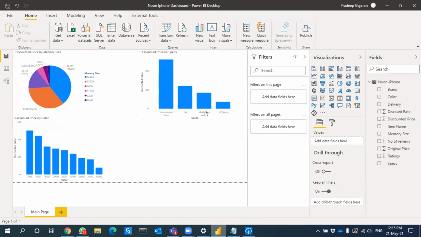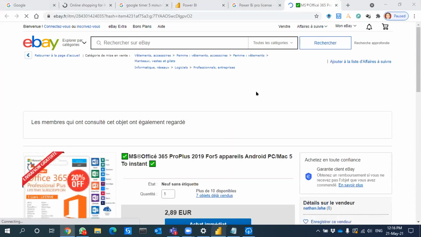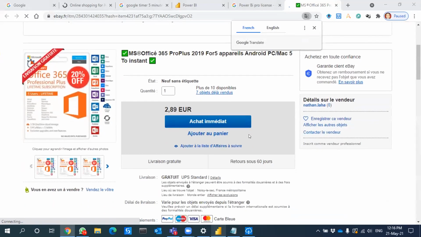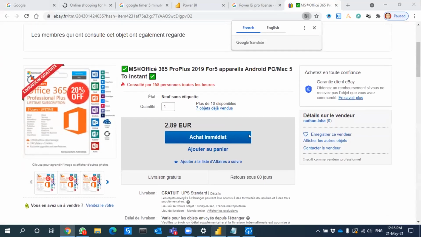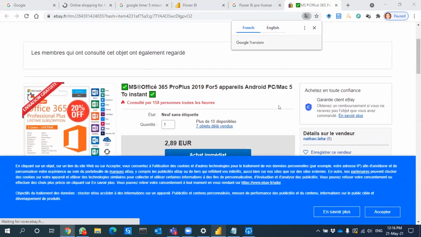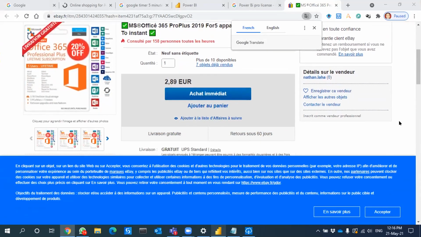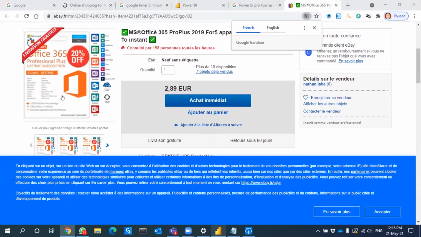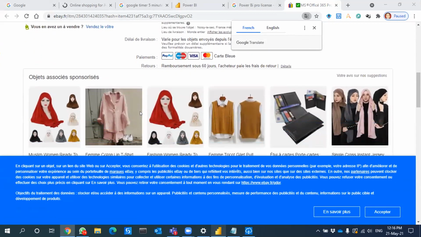So Mate has given us a link. eBay. What is this? Just click the link for anybody who wants to. Okay. Office 365. It's 2.89 euros. 20% off. 5 users. Okay, sir.